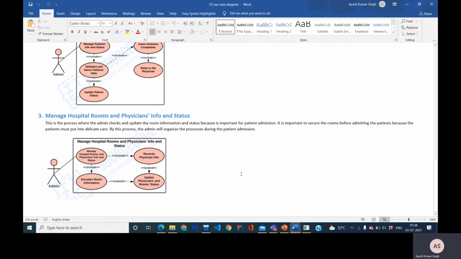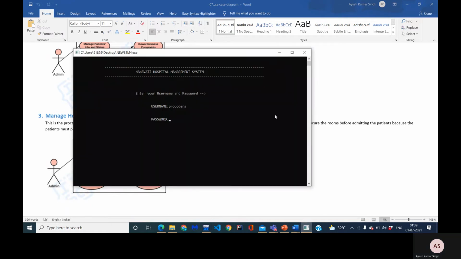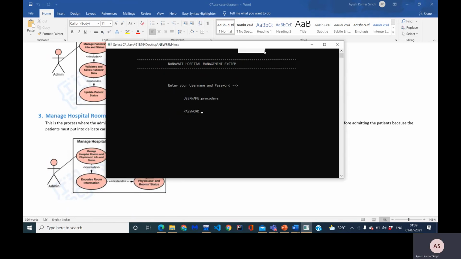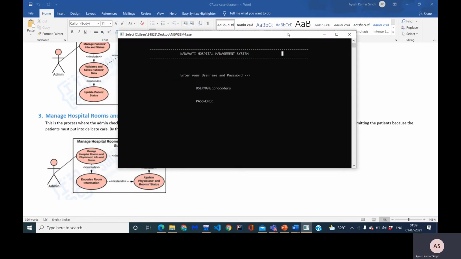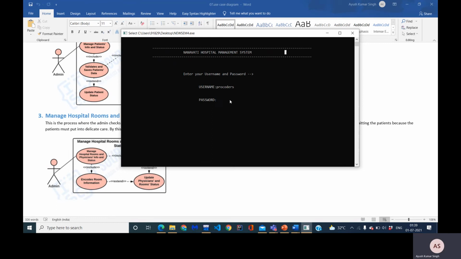Finally, I am going to show my project window, which is here. Now I am going to enter my password. I am able to log in successfully. Here my main menu comes. If I want to add a blood donor record, I will enter 1 and press enter.